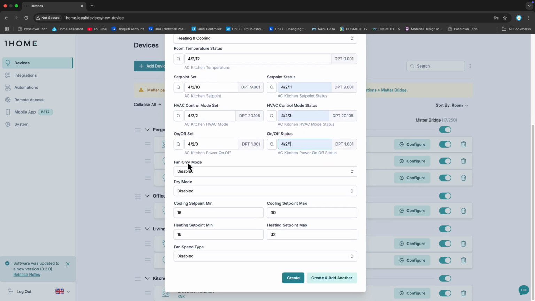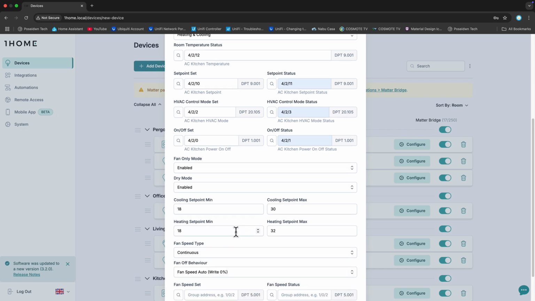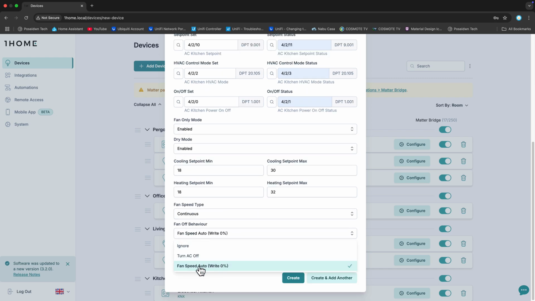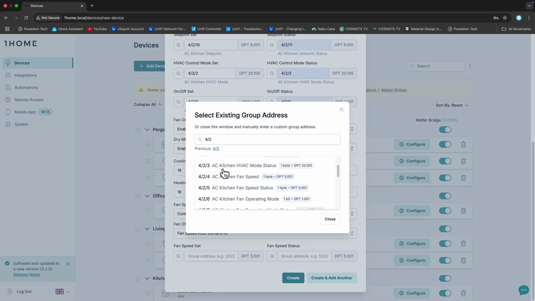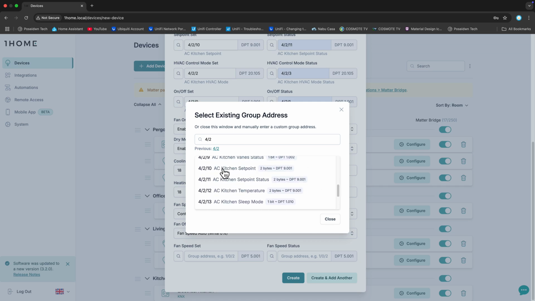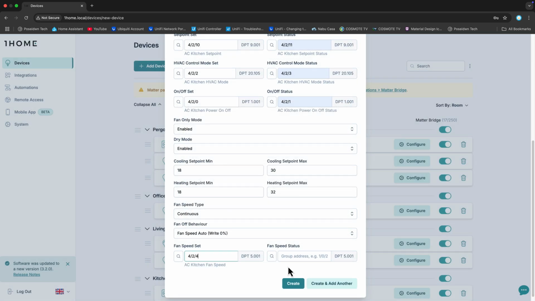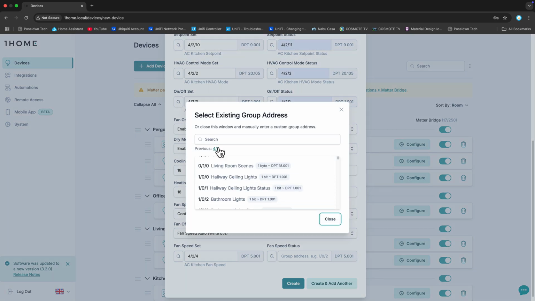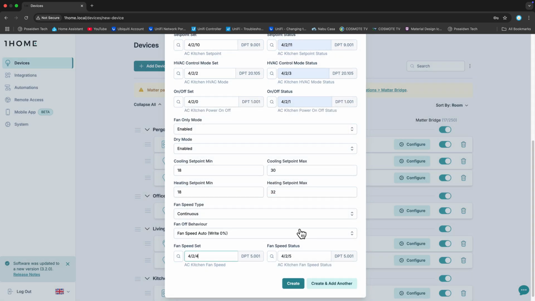Since my AC unit supports fan and dry mode, I'll enable them both. I'll also adjust the cooling and heating set points. Because my AC unit has a built-in fan, I'll select Continuous Fan Speed. For the fan off behavior, the fan speed will return to auto. Finally, I'll select the group addresses for the fan speed and its status. Everything is set, so I'll click Create to add my AC unit.